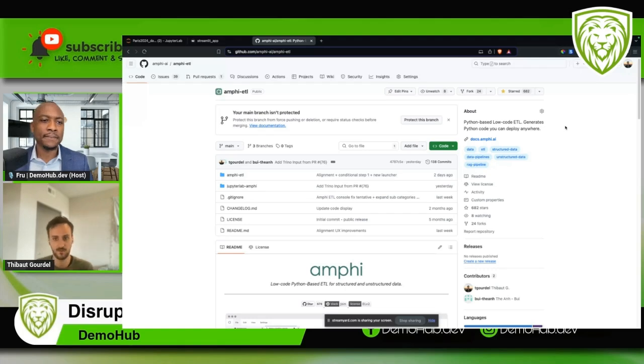Other options for the go-to-market would be to create paid components or sets of components. You can imagine premium components that you would pay to have. And the third option would be to offer Amphi, or a specialized version of Amphi, on cloud provider marketplaces, like AWS Marketplace or Snowflake Marketplace. So you would have a tailored version of Amphi for those clouds on the marketplace. That would be another option.